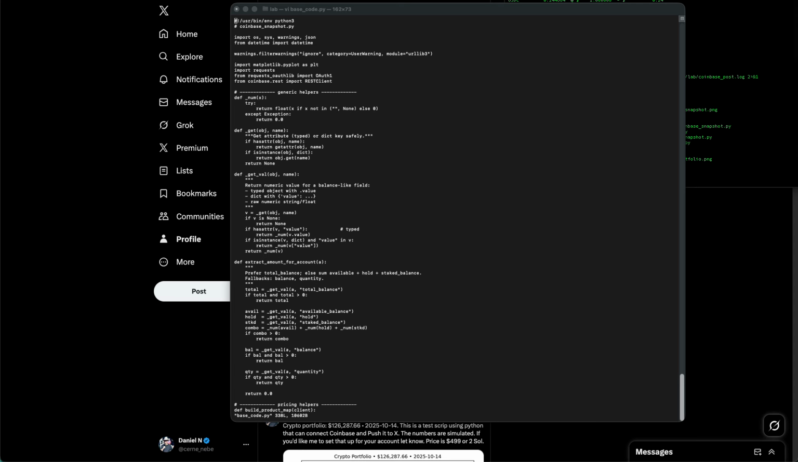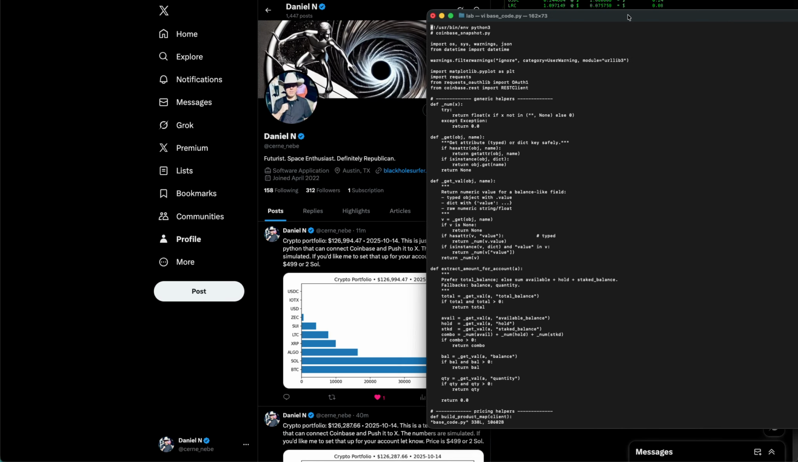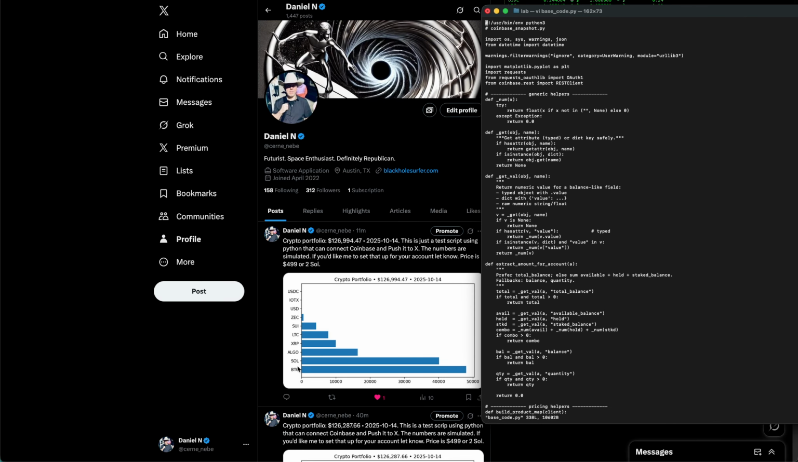Although if you wanted to post real Coinbase data, you can. It will do that. It's already built in. I just didn't want to disclose what my cryptocurrency portfolio really is on Coinbase. So these numbers are simulated, but it will connect and it will work. So you will see your portfolio on a daily basis, or whatever else you want to publish there.